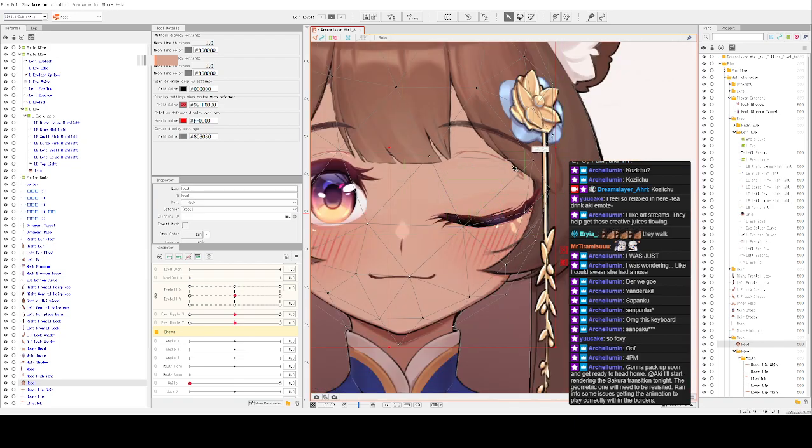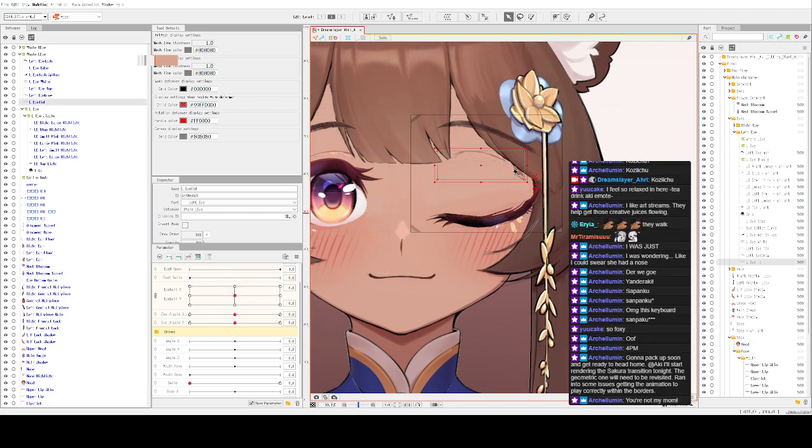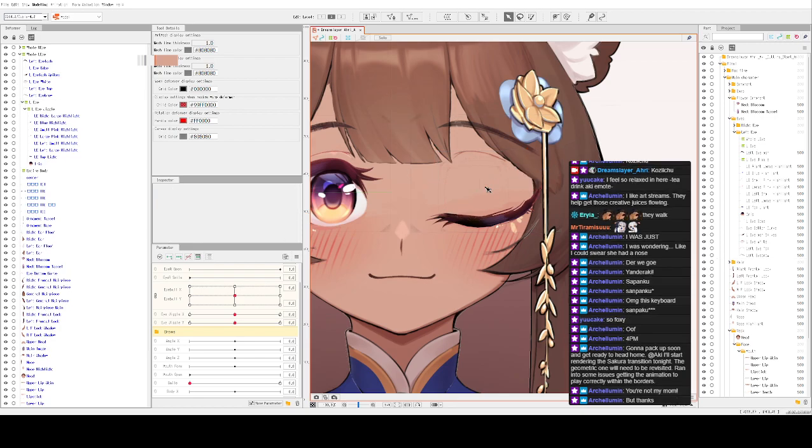Okay, so yeah, there is a little bit of a problem where... Wait, L eyelid doesn't need to exist, I don't think. Correct. This does not need to exist. Yes, that actually fixes things. Nice. Okay.